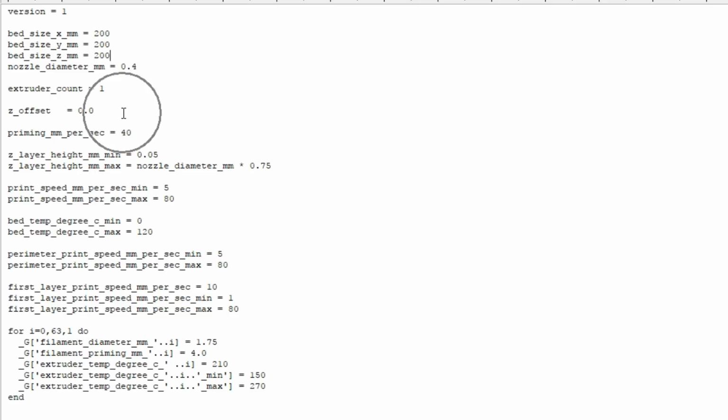The next thing is Z offset. For example, if you haven't adjusted your bed for, say, a 3mm glass sheet or whatever, this is where you would enter it. I don't have that, so I'm going to leave that at 0. So priming is at 40 millimeters per second. So it's going to move at 40 millimeters per second while priming, which is fine with me. Might kick it up to 50, but I'm going to leave it at 40 for the sake of discussion right now.